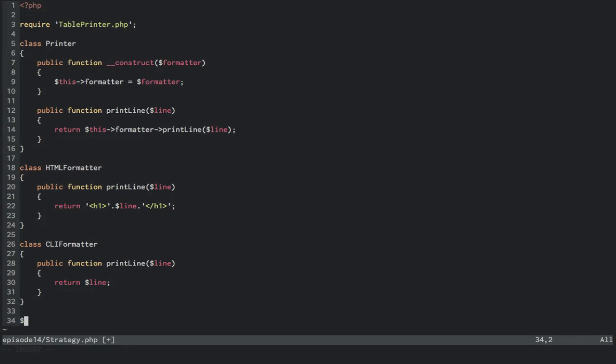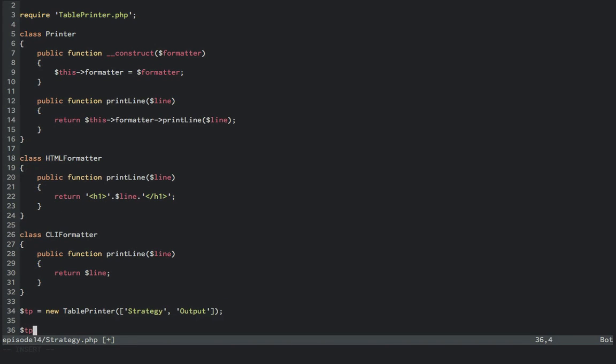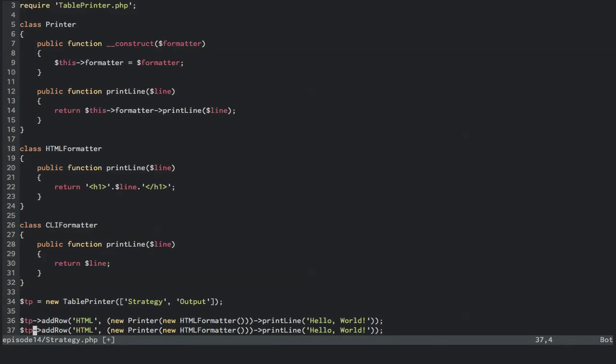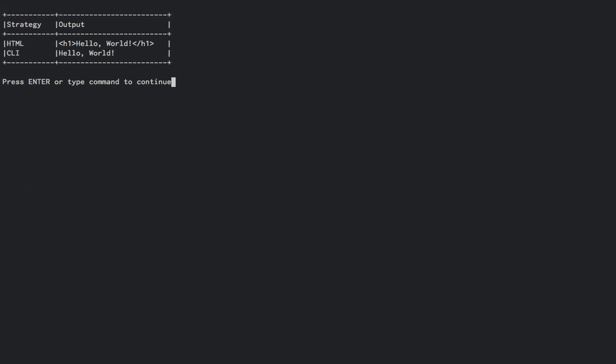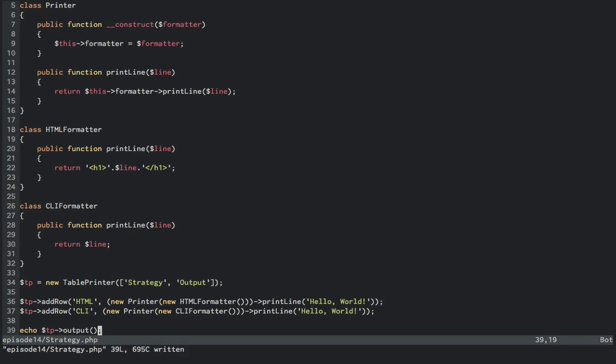Below, we'll instantiate the table printer with strategy and output headers. Next, we'll add a row with the HTML strategy, and then we'll call new printer. We're going to pass in a new HTML formatter as the strategy, and then we're going to call println and pass in hello world. Then we'll duplicate this line and we'll swap out HTML for CLI. At the bottom, we'll echo the output from our table printer. Okay, now when we execute the script, we can see each strategy is implemented properly. I told you this one was easy.